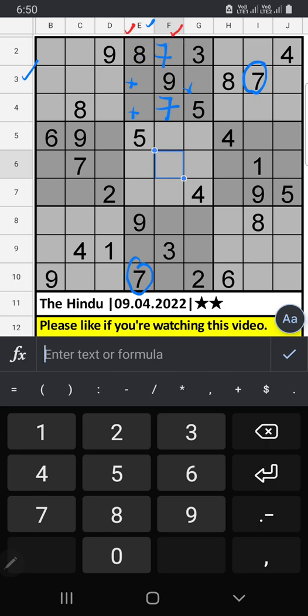Column E, column F, we have pair numbers 7 and 9. So 7 and 9 can't come in these cells. It will come in another 2 cells. 6th row, we have 7. So 7 can't come in this cell. 7 is confirmed here. Then 9 is here.